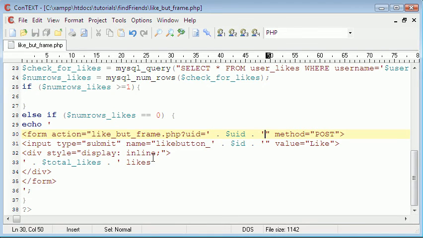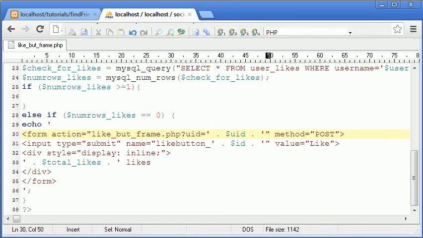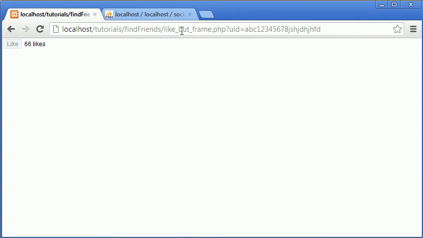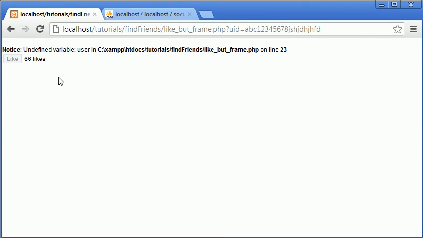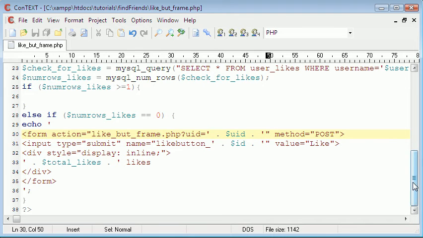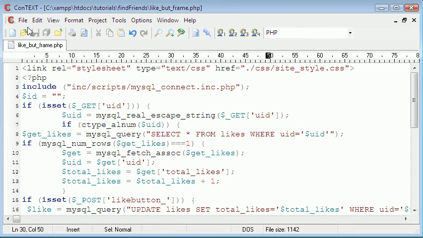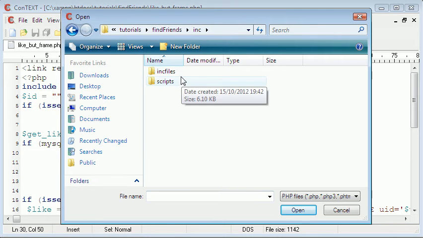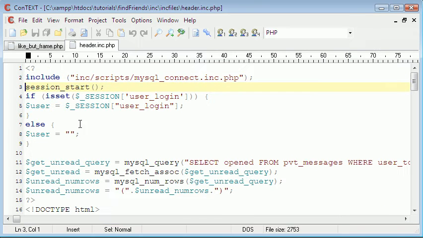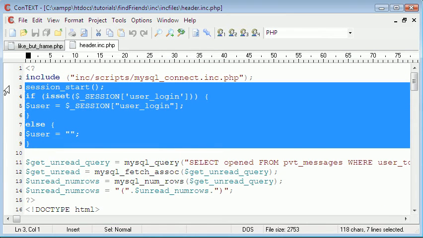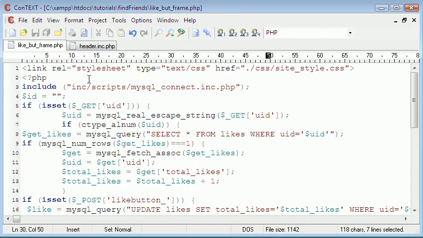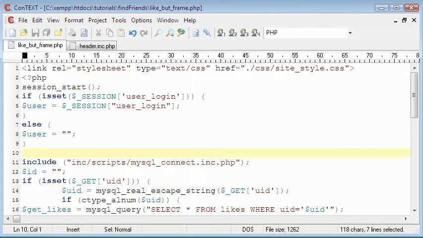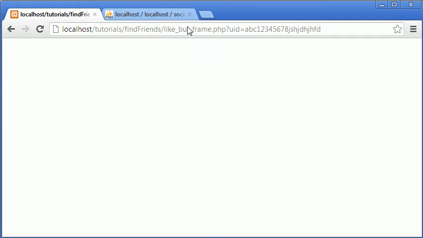Okay, so now we've done that, we should see actually nothing. And yeah, we need to declare the variable user. So what I'll do is open the header file, and I'm just going to copy this code here. I'll paste it up here, and then we should be good to go. As I said, we should see nothing, which is correct.